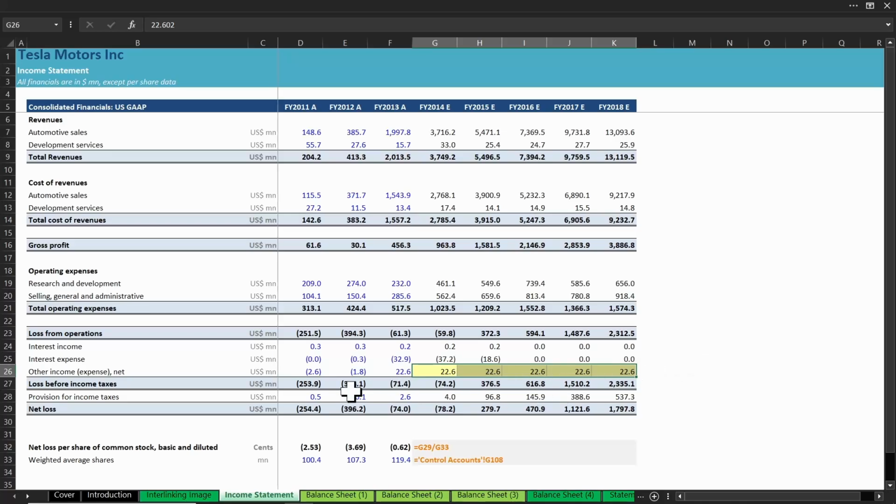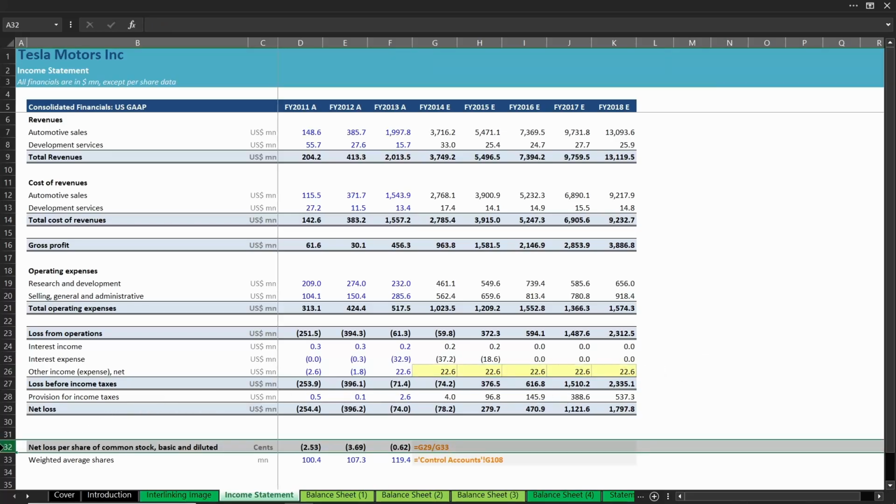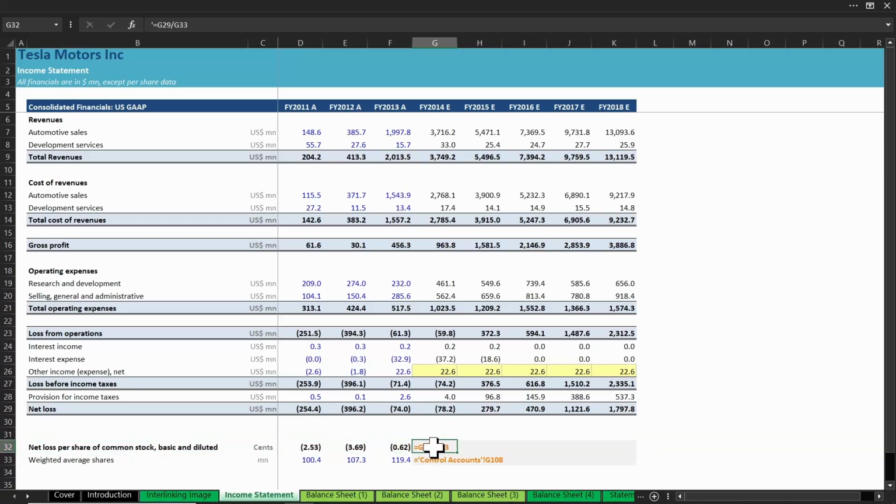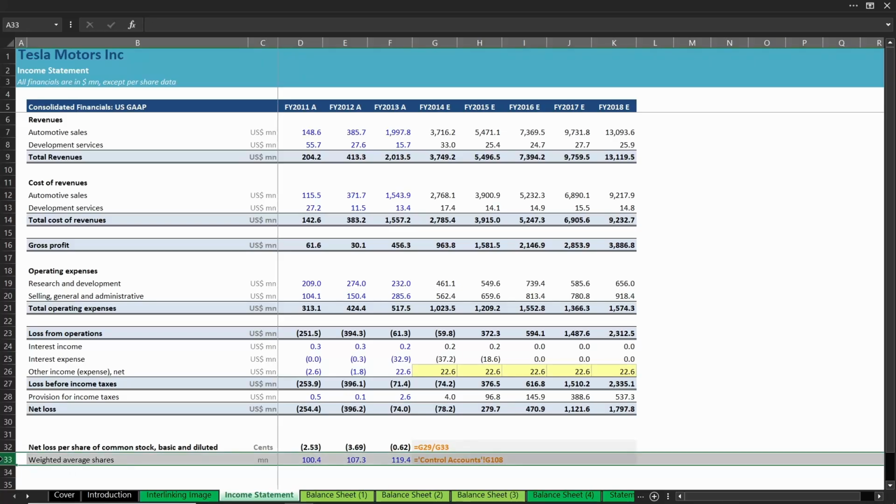Net loss per common share, row 32, can be calculated using the following equation: Net loss, row 29, by weighted average shares, row 33. Please refer to cell G32, which has been done as an example to calculate net loss per common share. Weighted average share, row 33, in the forecast period can be sourced from Control Account sheet under the Equity and Reserve section.